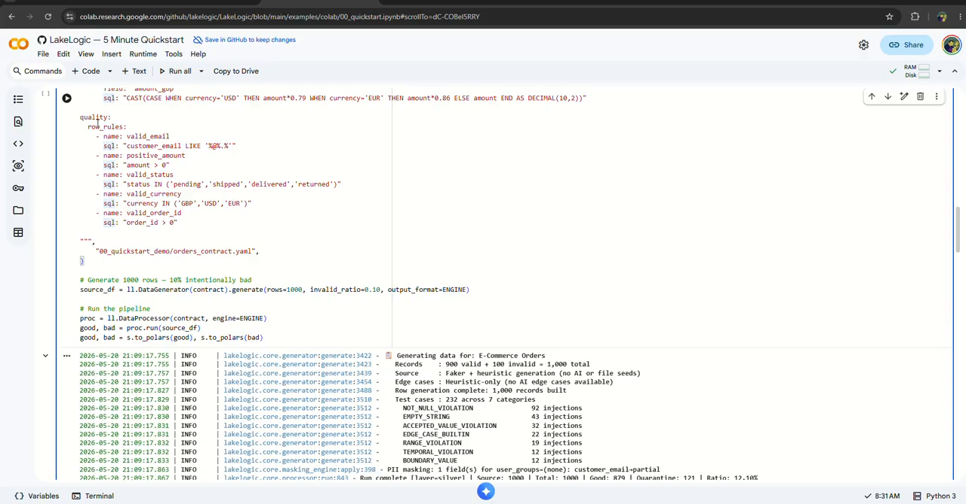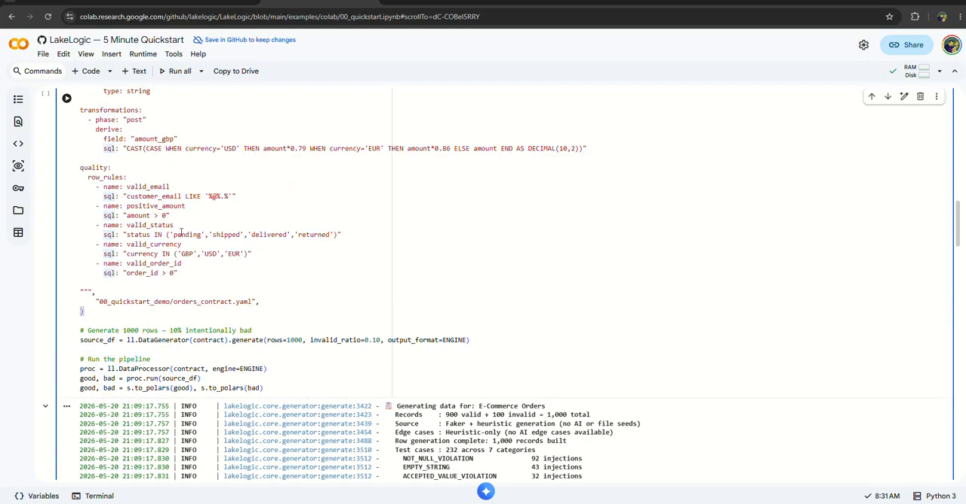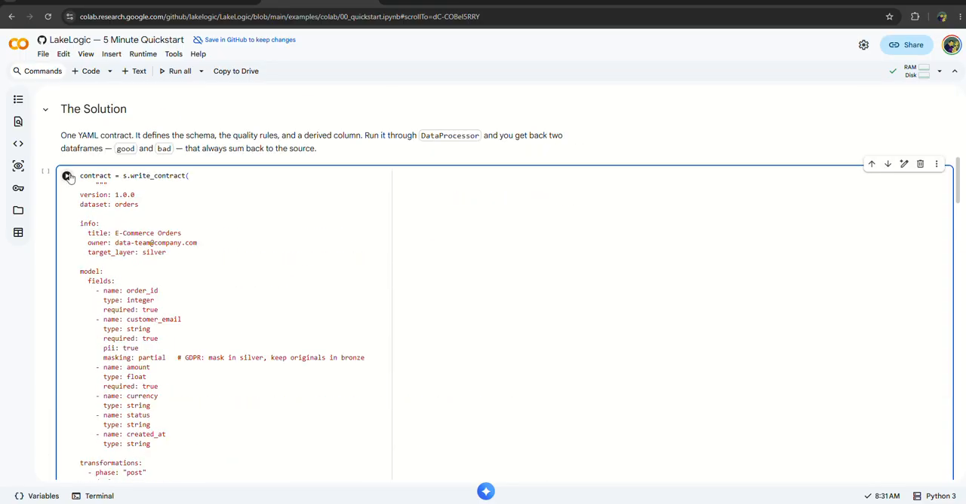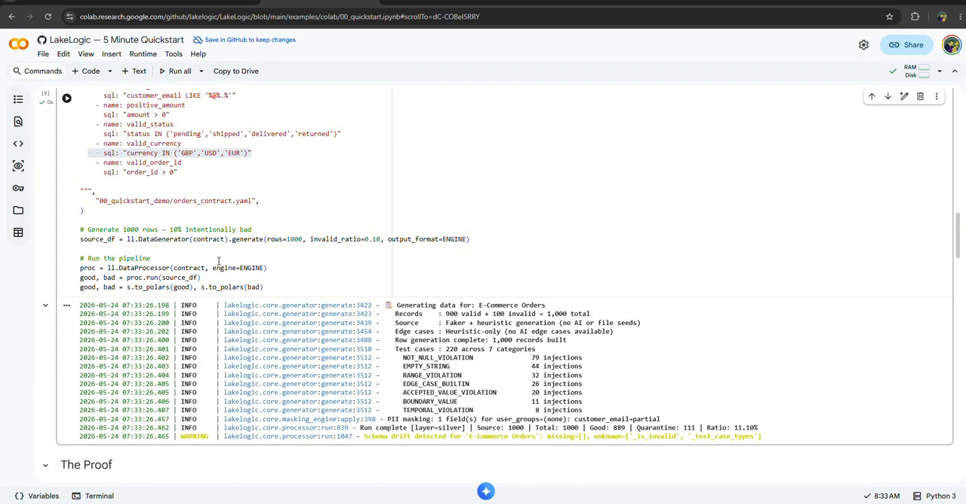And then we have some basic quality rules. Valid email must be in a certain format. We want positive amounts, as we described earlier on. The statuses must be the values that we have defined by our application, and the currency must be in one of the following. Now I can run this. Remember I was saying earlier on I'm using Polars, so that'll be very, very fast. As you can see there, it's already run.